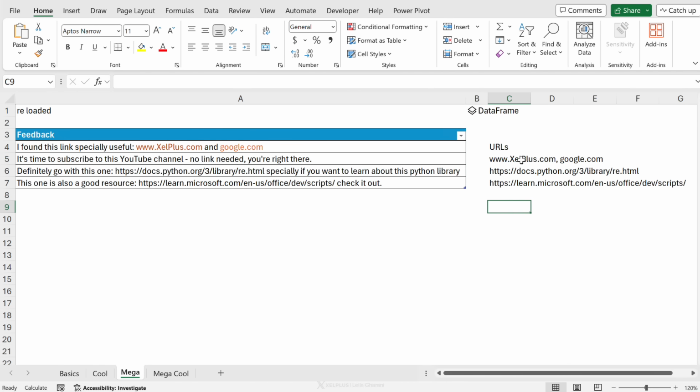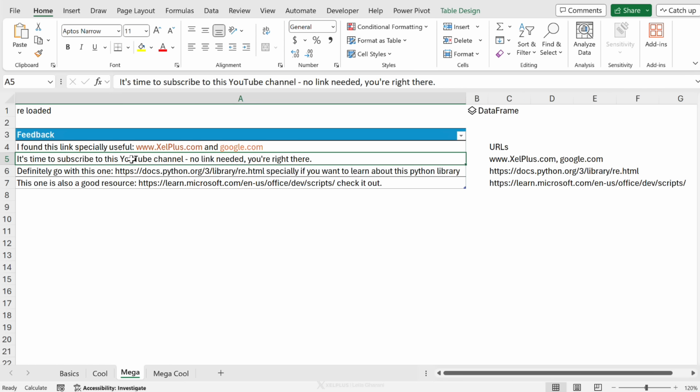So here you can see we're grabbing both of these in the cell, and then we're omitting this one because it didn't have any links. Then we have this and this. How can we do this?